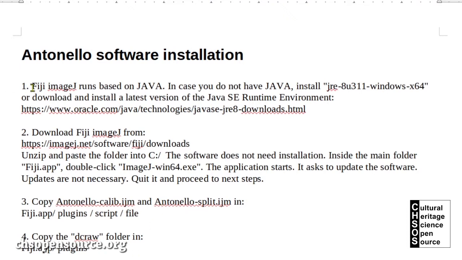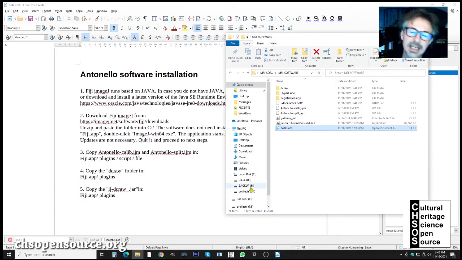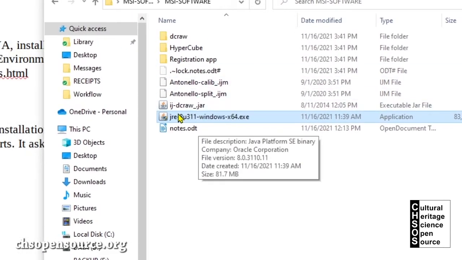Note number 1 says Fiji Image J runs based on Java. So probably most of you know what is Java. So Java is this big software on which you can build your own application. So Image J needs Java. Most computers come already with Java installed because there are plenty of applications using Java. In case you don't have Java on your computer, in this folder you find this one, JRE, Java runtime environment. So you just click here and it is installed.